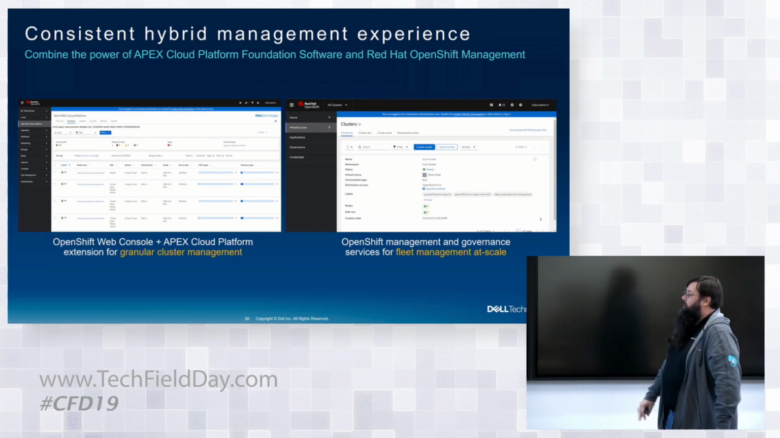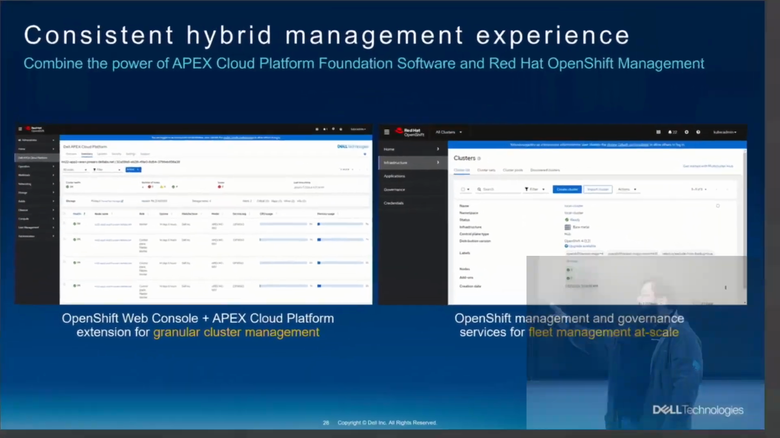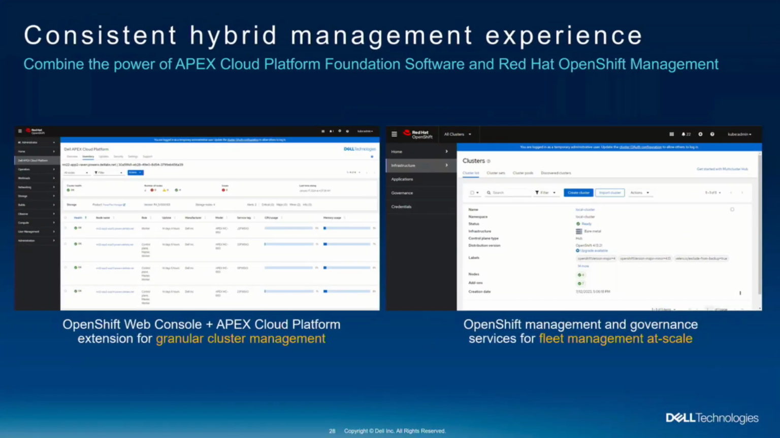So in this example, we're showing you on the left the OpenShift web console. And we're actually in the Dell Apex Cloud Platform menu within the OpenShift web console looking at a list of the nodes. So I can glance at the node information right from the web console. And then on the right-hand side, the fleet management at scale for OpenShift is, of course, Advanced Cluster Management.